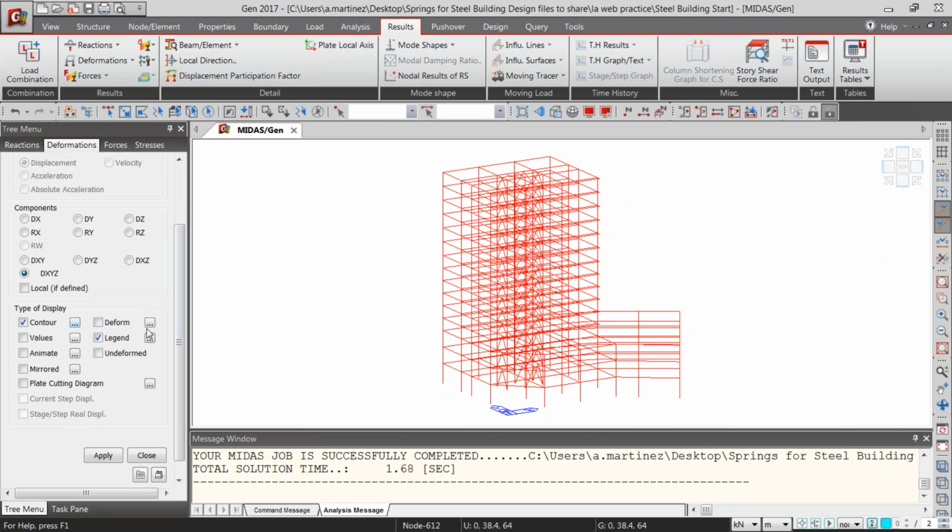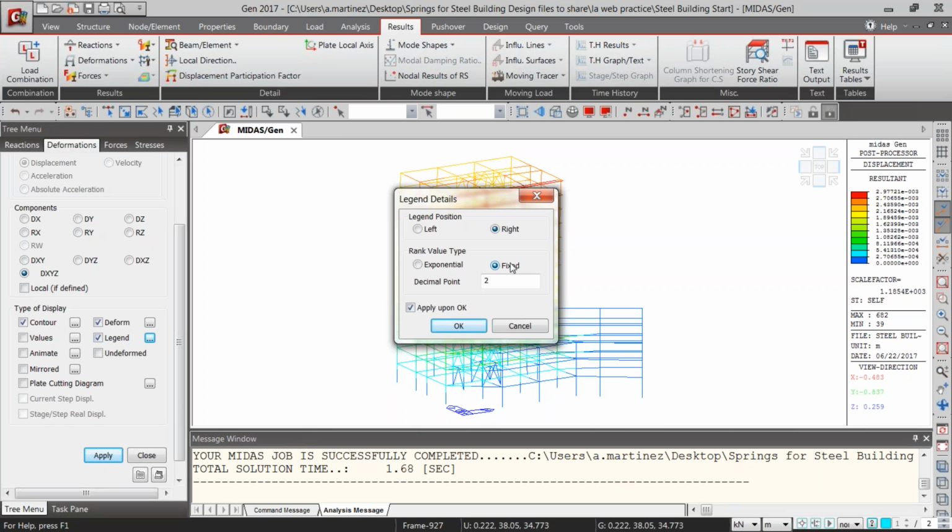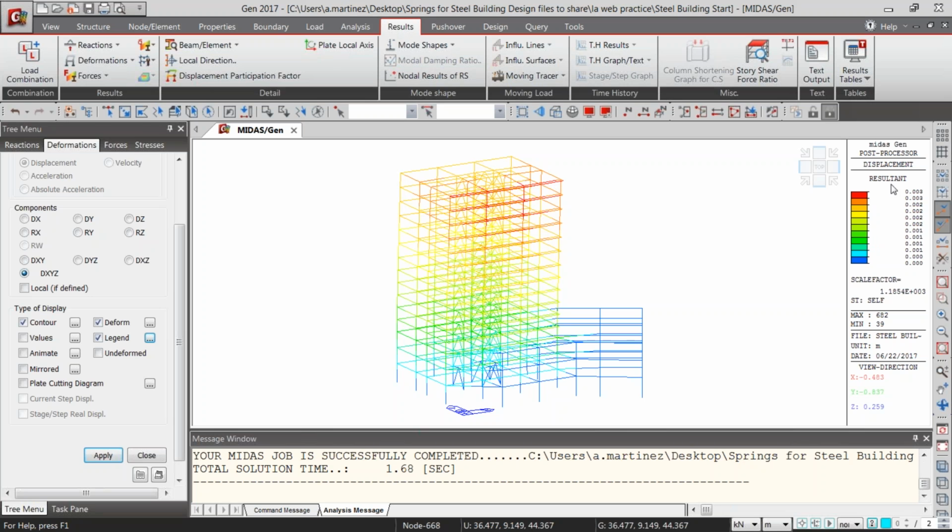And you can activate the legend if you want to see the structure deform. The default is to see it in exponential format. If you want to change that, you can go here to legend and do fixed and specify how many decimal points you want that to be. And you can always change the units even after you run the analysis to something that makes it a little more clear.